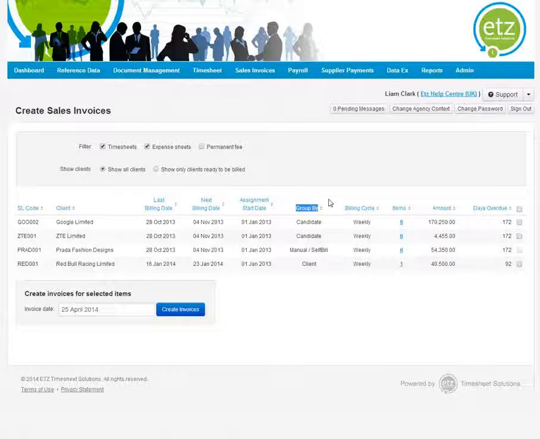Lastly, we have Manual Self-Bill. This ensures the system will not automatically collate invoices for a client, and this option tends to be used where a self-billing agreement is in place and you wish to reconcile the system against the self-bill invoice received from your client. If this option is ticked, all invoices must be generated manually. This will be covered in a separate video.